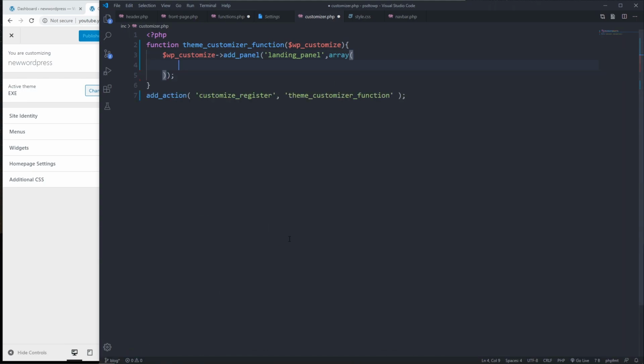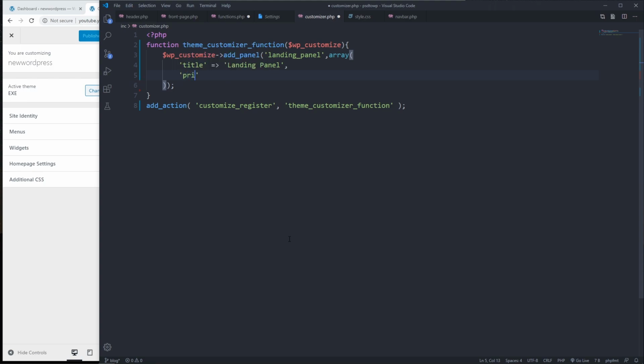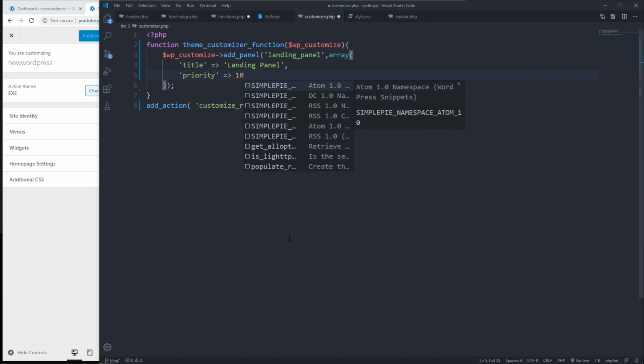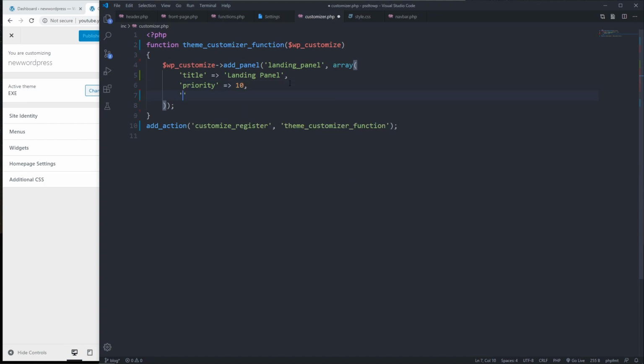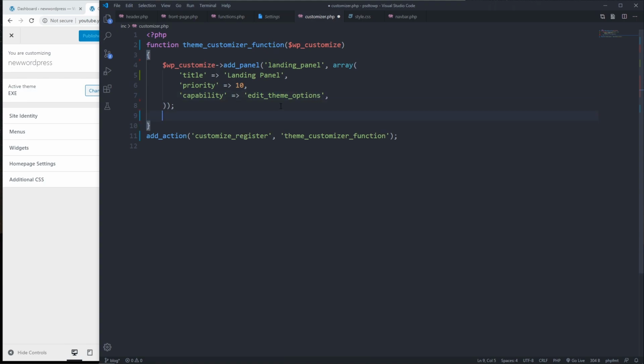Now we have to give a title. I'm gonna name it landing panel. Then here would be priority. It will be 10. We also have to add capability. It would be edit theme options. Now we have to add a section.